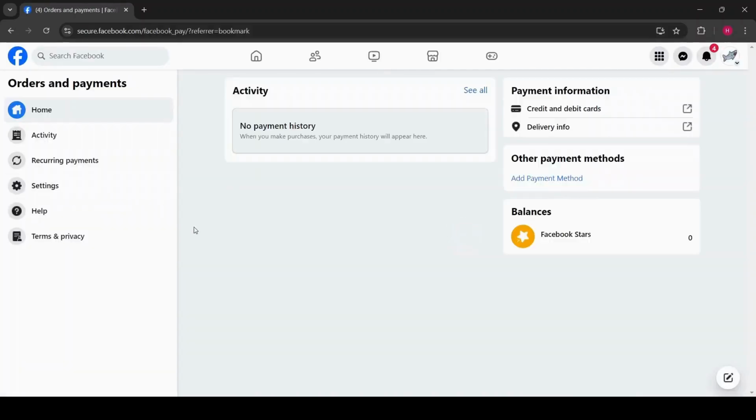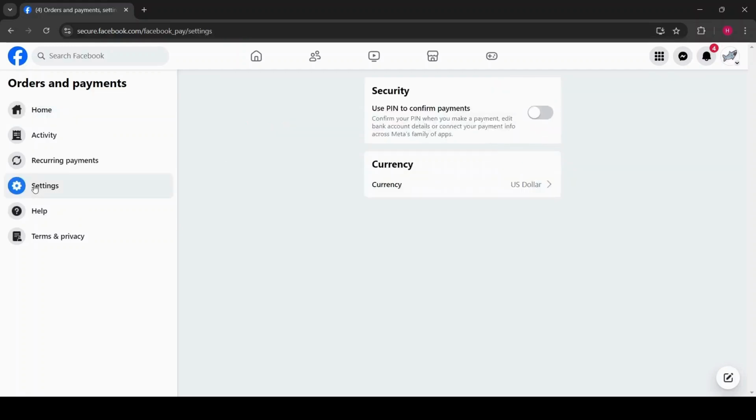Just click on it. This will take you to your orders and payments section on your Facebook, which is also linked with your Facebook Marketplace. And you will see your payment info right here, your card details, your delivery info. And on the left side of your screen, you will see this settings icon. Just click on it and you will see this currency.